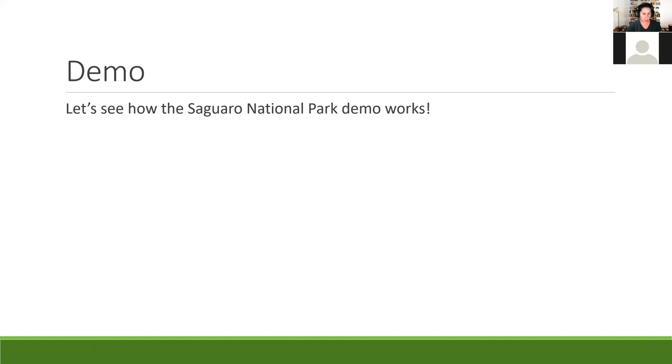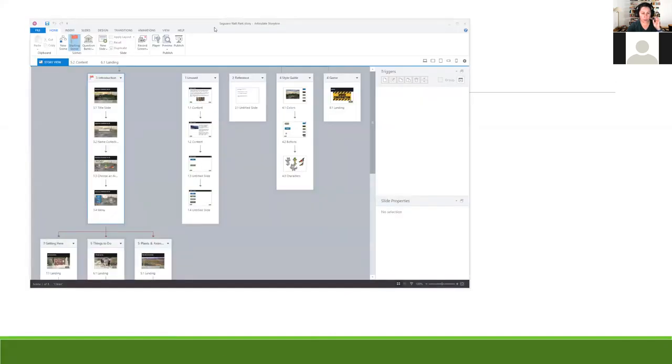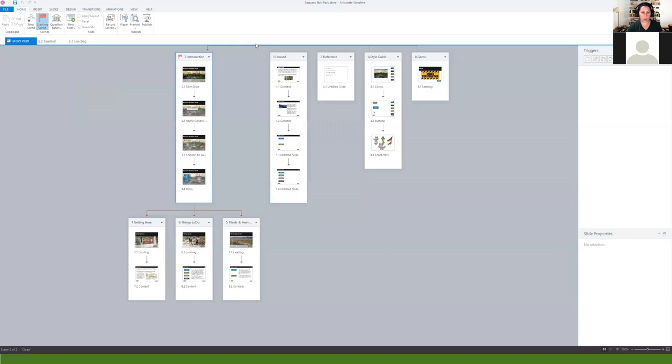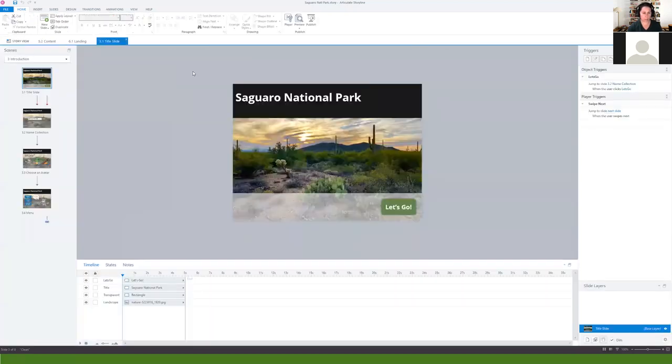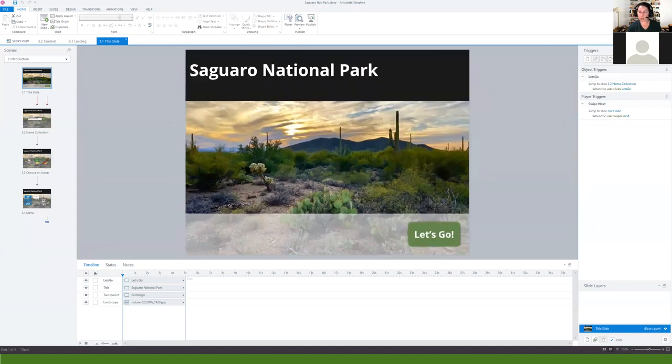We'll look at the back end here since we looked at the published version, and we'll see how it works. Okay, so don't be overwhelmed. I've got kind of a lot here. I'll just start at the very beginning. I'm zooming in a little bit so you can see the whole slide here. I've got some Zoom things in my way, so I'm just going to move those over.